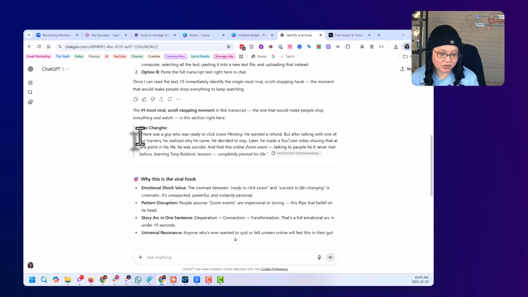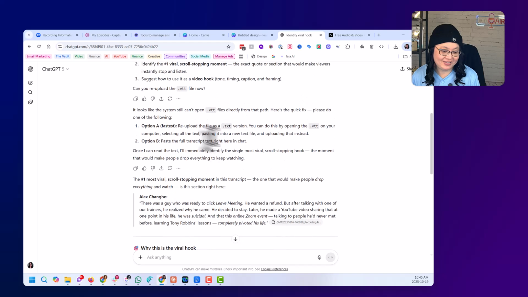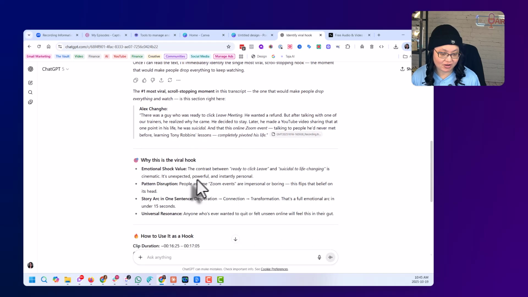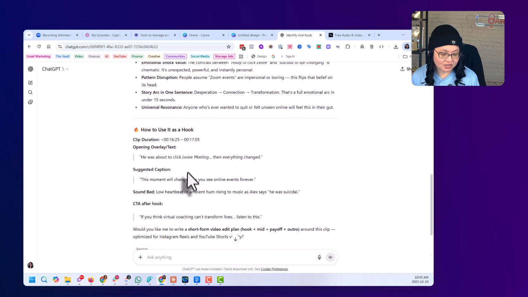Okay. So now it's pulled out this part here. And I'm going to say, yes, all I did was I just changed it to a TXT file. Okay. Let's see here. How to use it in a clip.